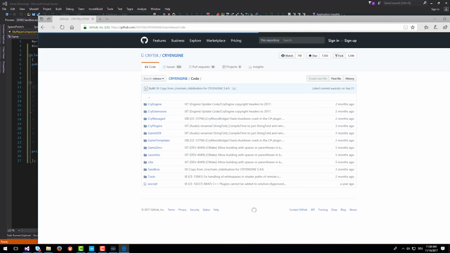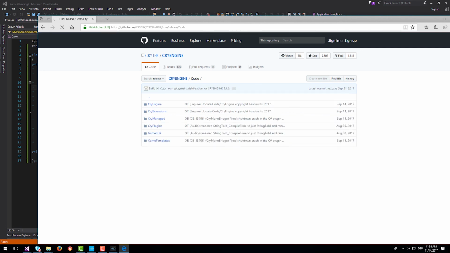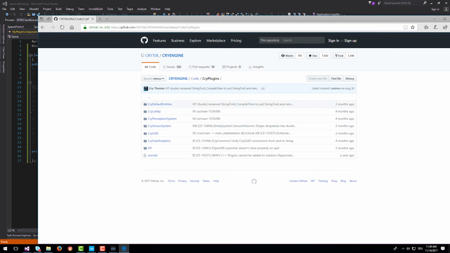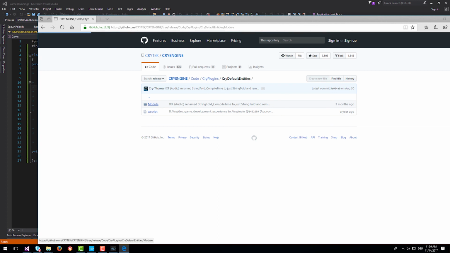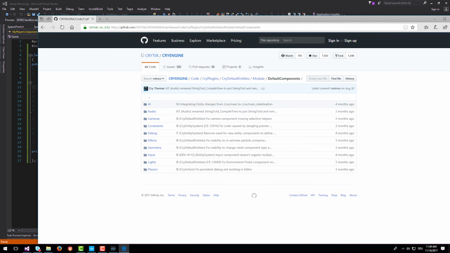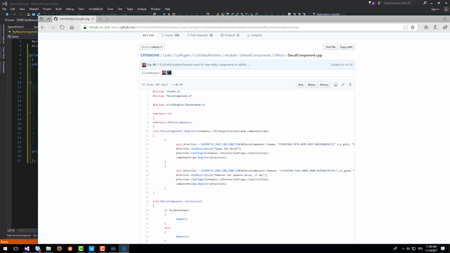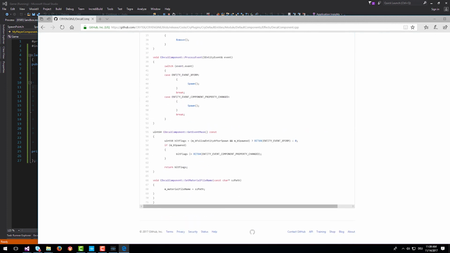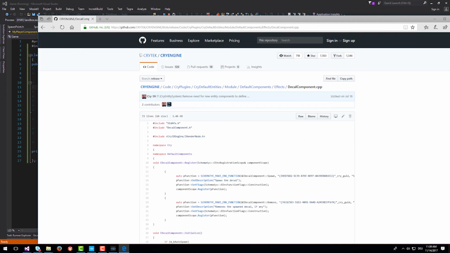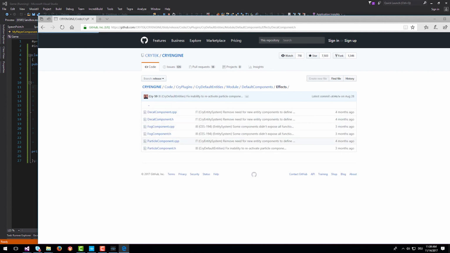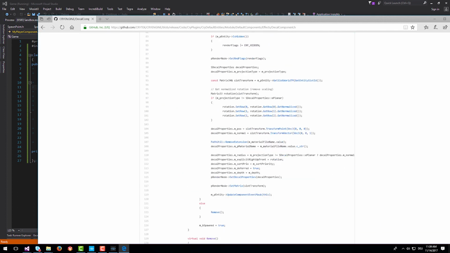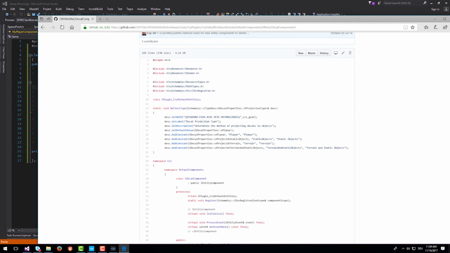And the components are all in one specific plugin, so they are in CryPlugins, CryDefaultEntities, module, and DefaultComponents. And now you can see all of those components you see in the editor are available here as source code to have a look. And if you now, for example, go to the decal component, you can see how we implemented the decal component. And as you can see, it's not even that much code. So it's easy to just go through and see how we implemented some components.